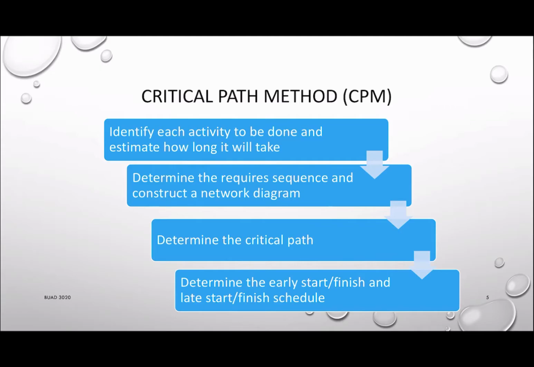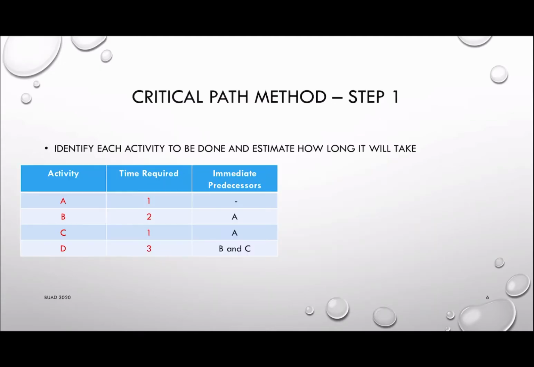And finally, you can calculate the early start time and the early finish time. So what will be the earliest time you need to work on this activity? And you can also calculate the late start time and the late finish time, and what will be the latest time you can start this activity. Once you are able to calculate these two, you can calculate the slack time and know how much delay will be allowed for that particular activity.